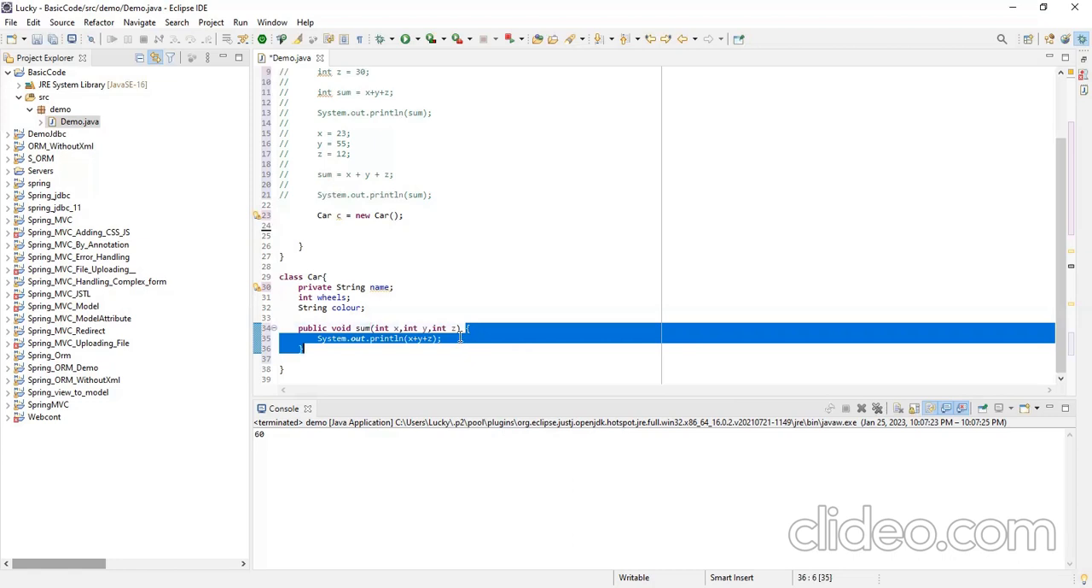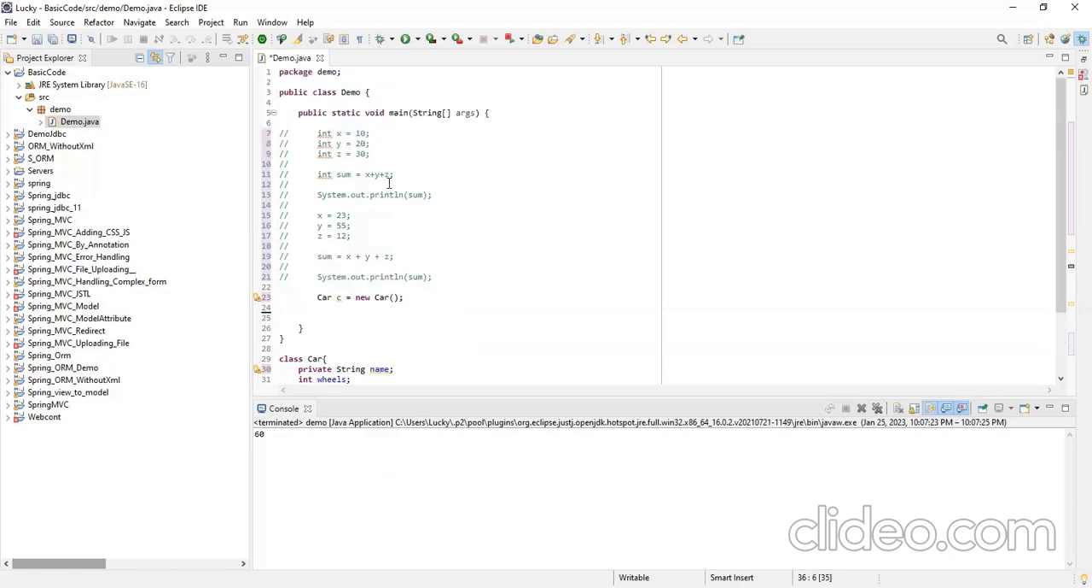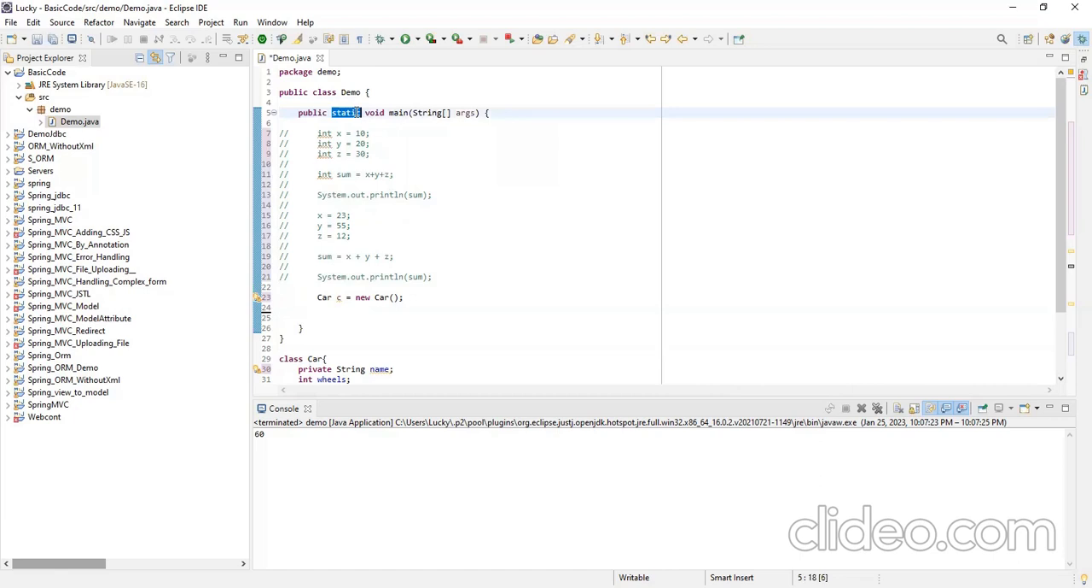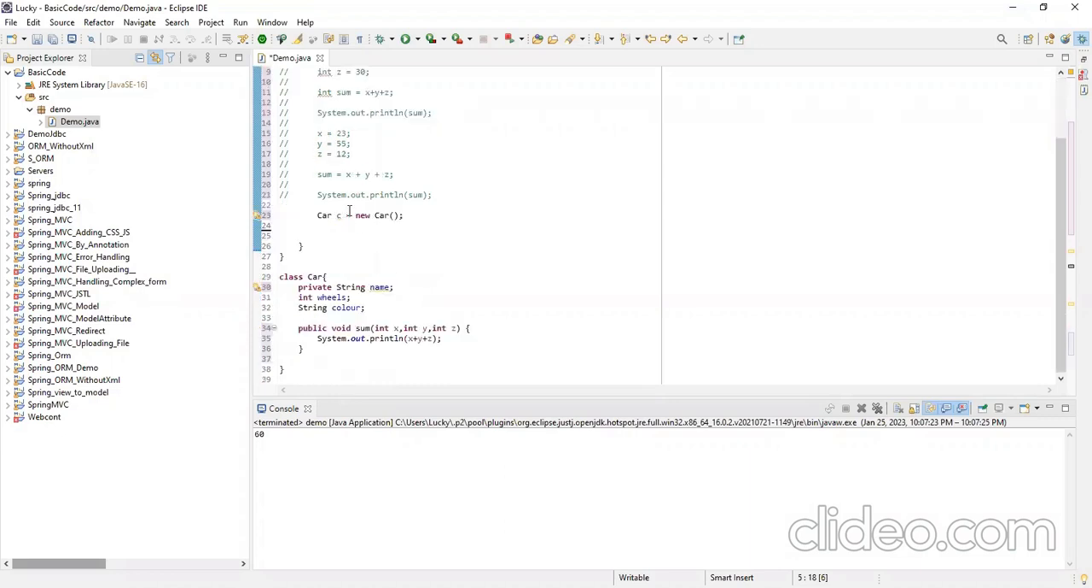What is the difference between public static void main and public void and something like sum? Public static void main. We will cover this thing. Don't worry. Static keyword, we will cover this. Then I will explain what is the difference between a static method and a non-static method. We will do that. Don't worry. There is a difference.